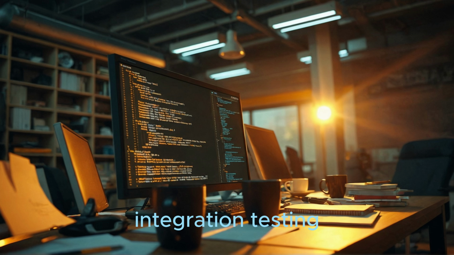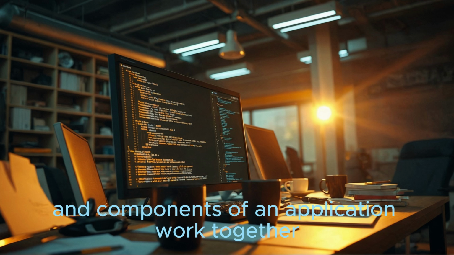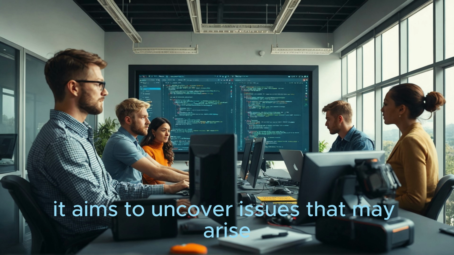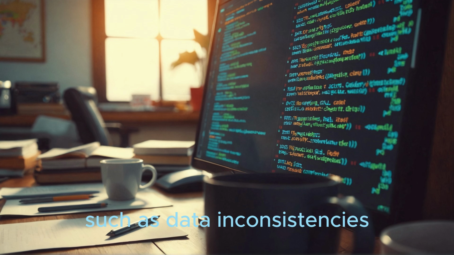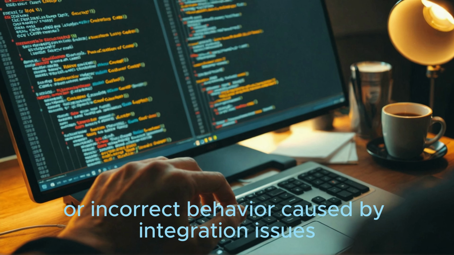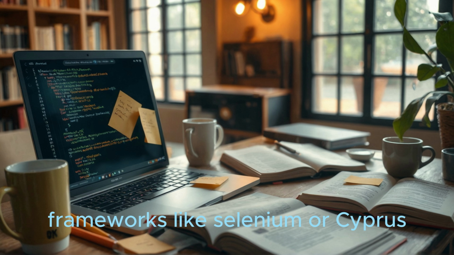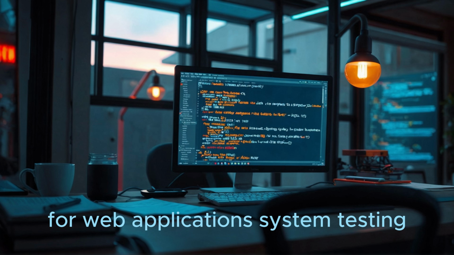Integration testing. Integration testing involves testing how different units and components of an application work together. It aims to uncover issues that may arise when different modules interact, such as data inconsistencies, communication problems, or incorrect behavior caused by integration issues. Frameworks like Selenium or Cypress can be used to automate integration testing for web applications.